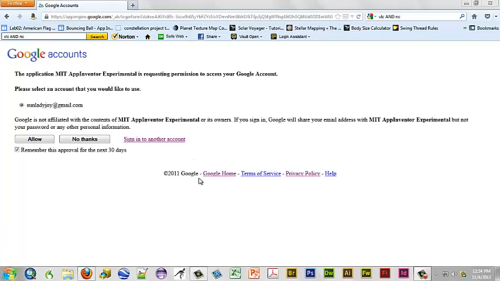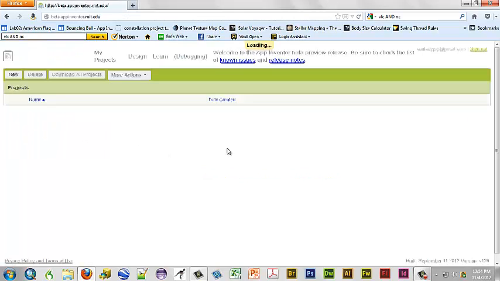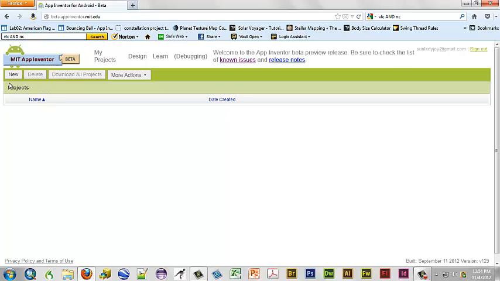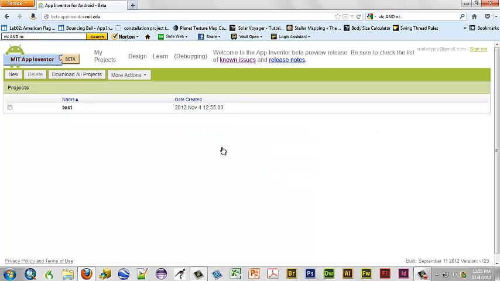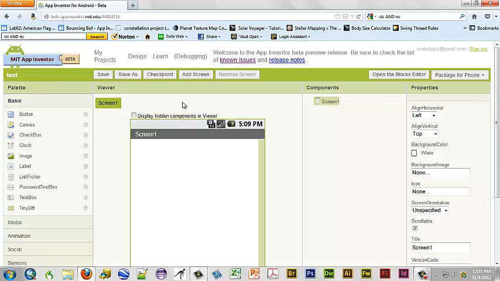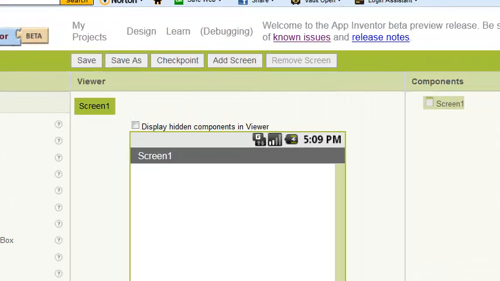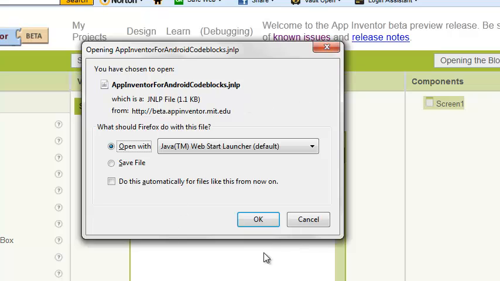Hi, we're going to learn how to set up the emulator, and to do that I'm using a different Gmail account since I already have that. And what we do is we go over here and we say new project. We're just going to call this test, just to get over to our design screen. And we are going to open our blocks editor, and that opens with Java.